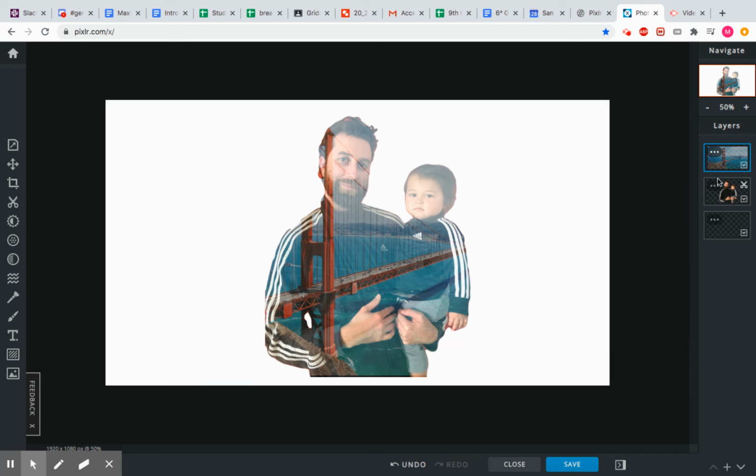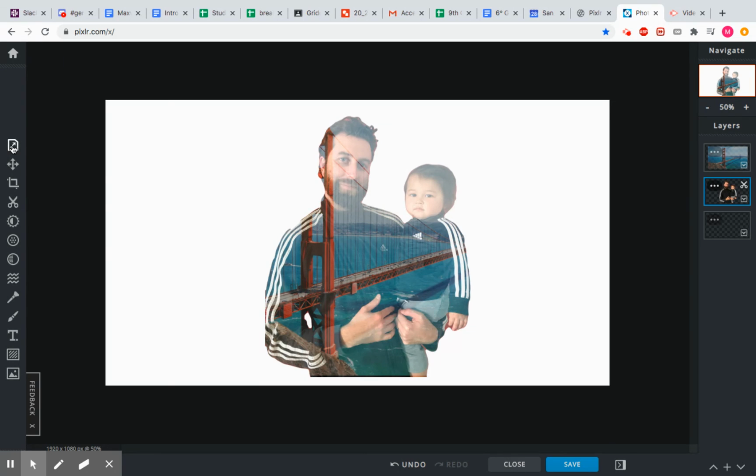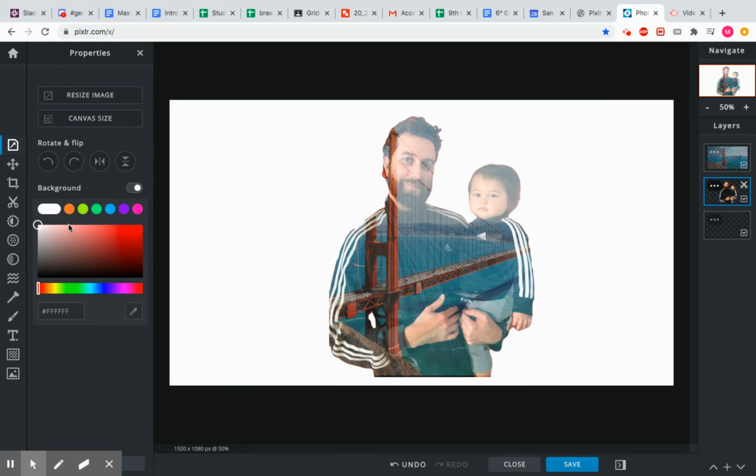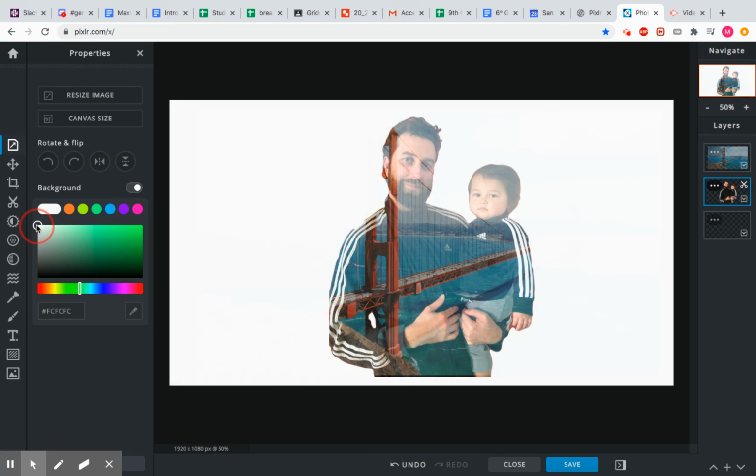And I can do the same thing on my portrait photo. Click on the layer settings and change the transparency as much as I want. I can also go back and adjust the background color, which will then actually show the background image more if I wanted to see more of that. But I actually like it just white.